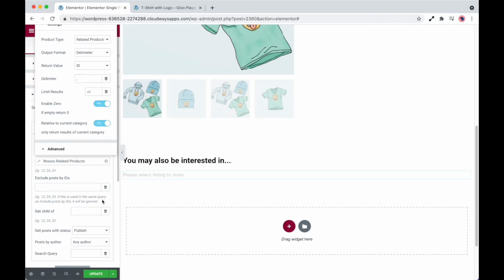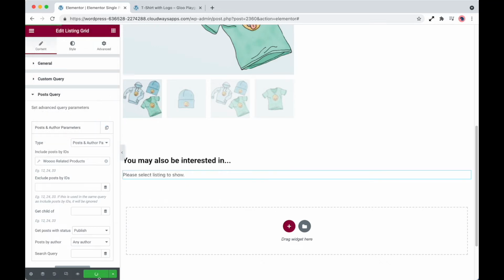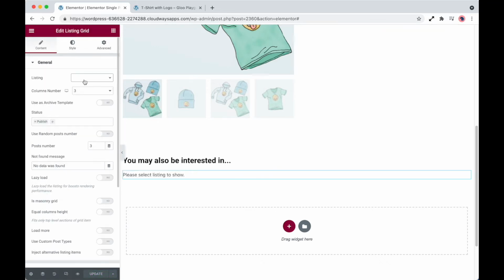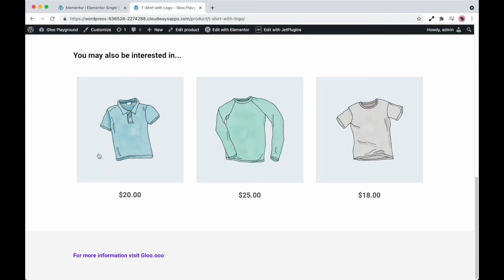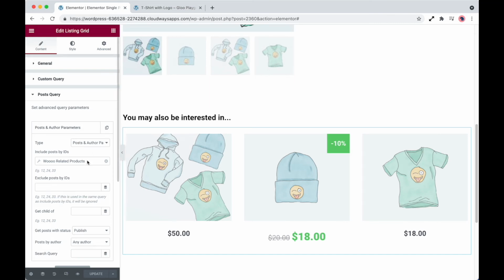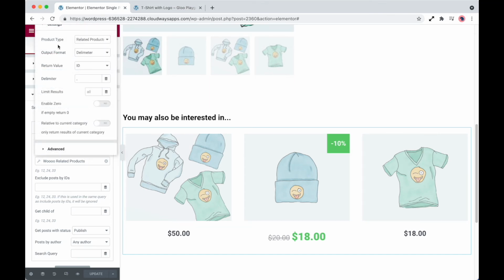So let's go ahead and update this page. And of course we need to select the listing, so let's find our listing that we've been using, and let's go ahead and update the page. So if we scroll down, you'll be able to see that we've got the related products here. And of course you can do that, as mentioned, with various other options. We can get related products, upsell products, cross-sell products, and bestseller products. So you can basically cherry pick the type of products that you want to see and where.